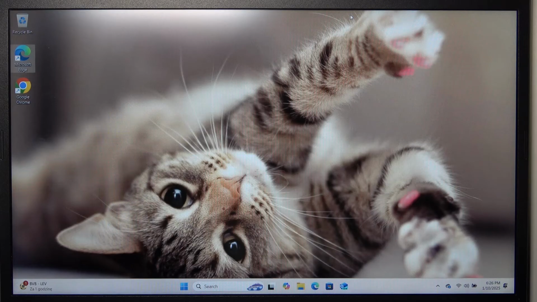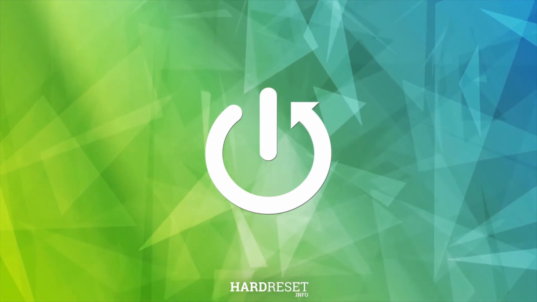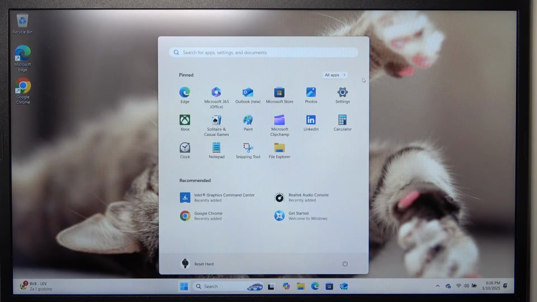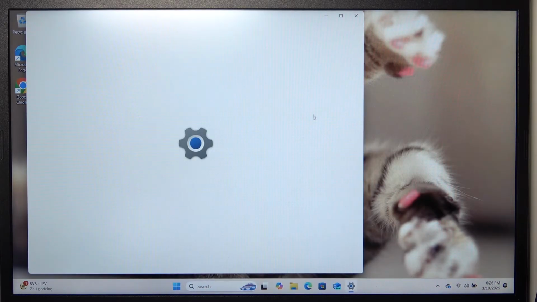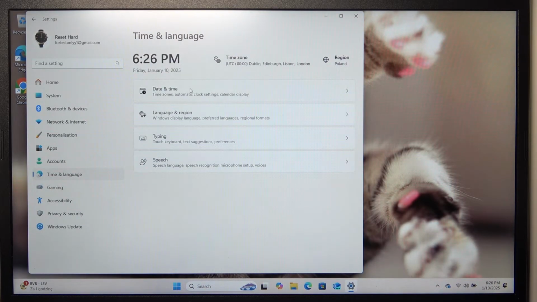Hello, in this video I'm gonna show you how to adjust date and time on ACER Aspire 3. To do it, go to Settings. In Settings, go to Time and Language, then go to Date and Time.